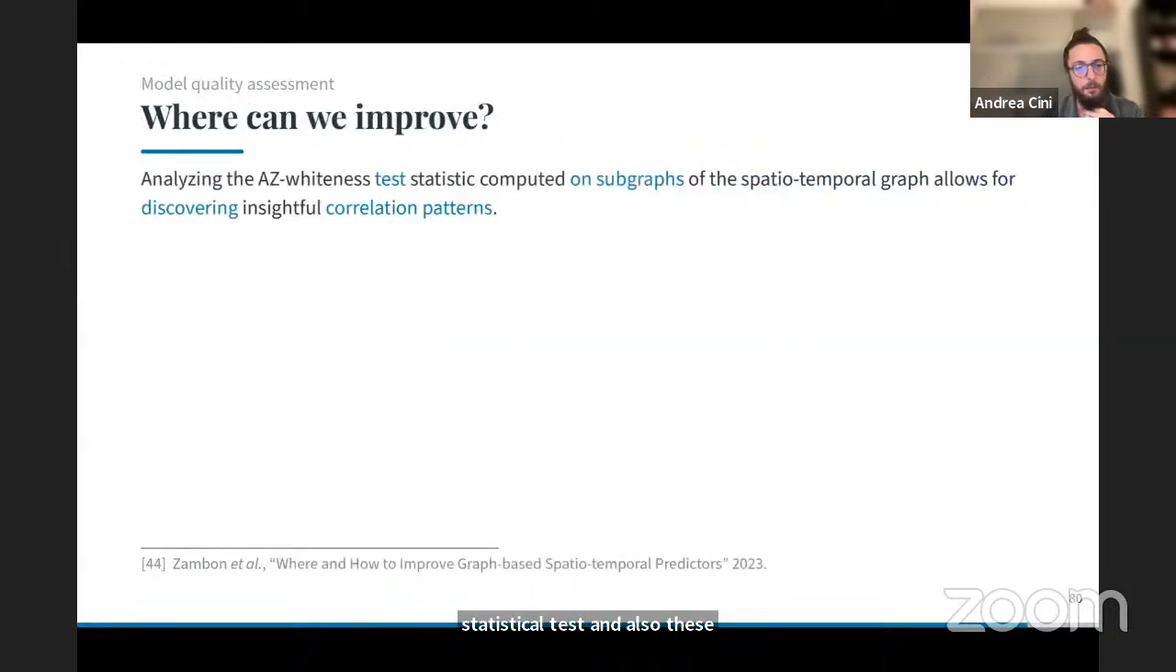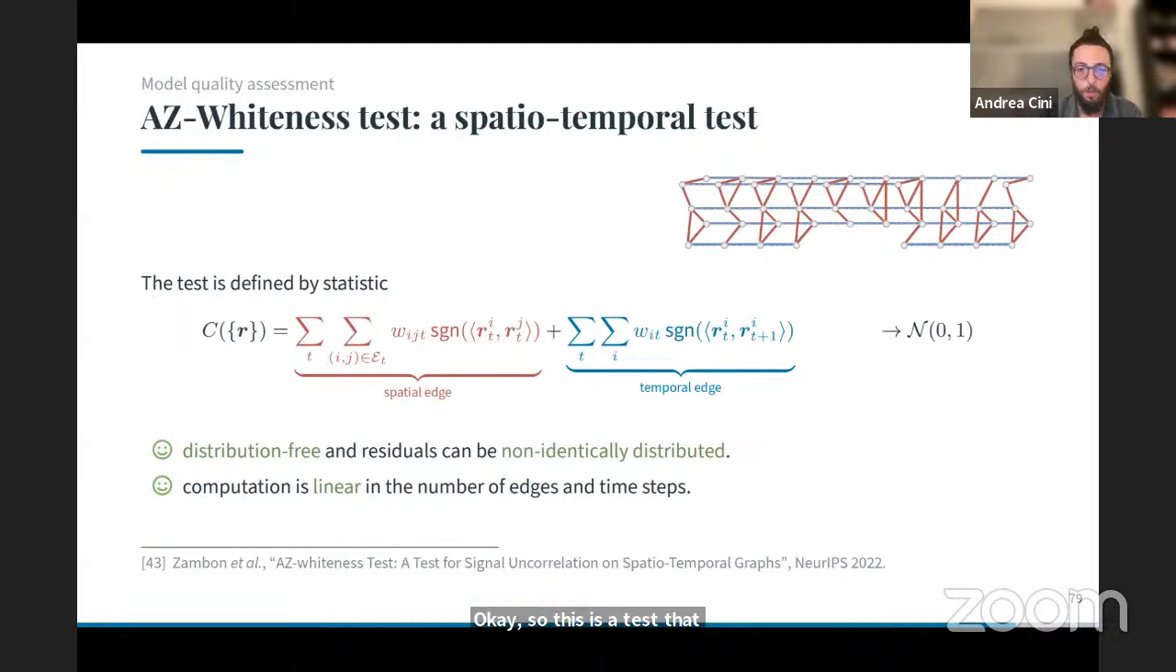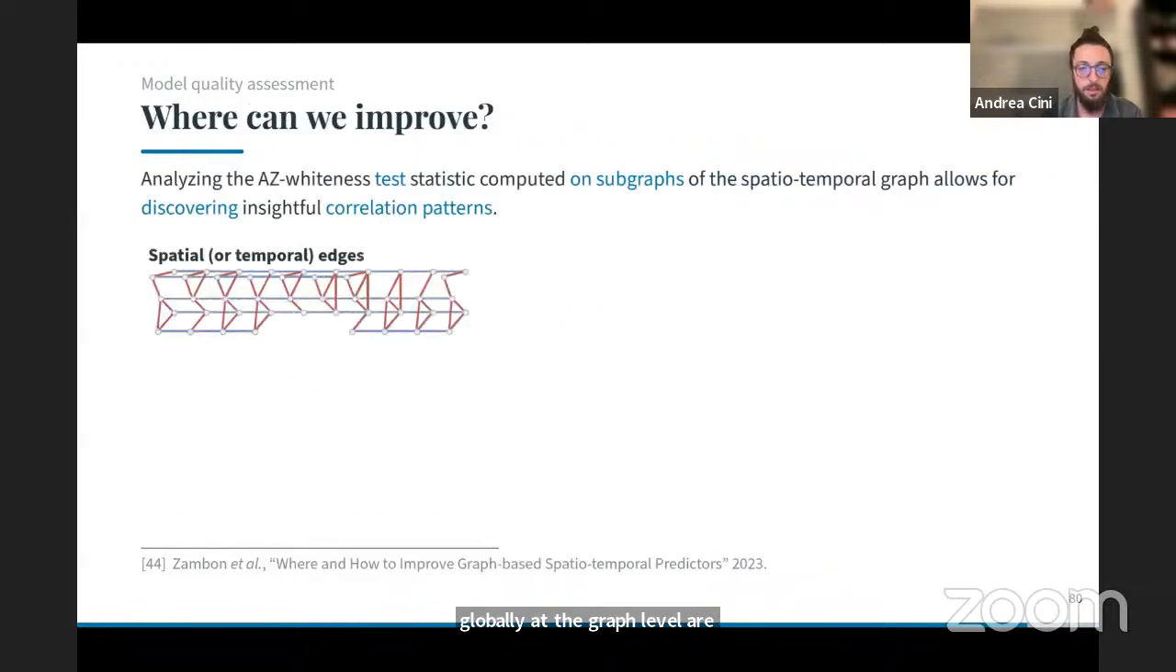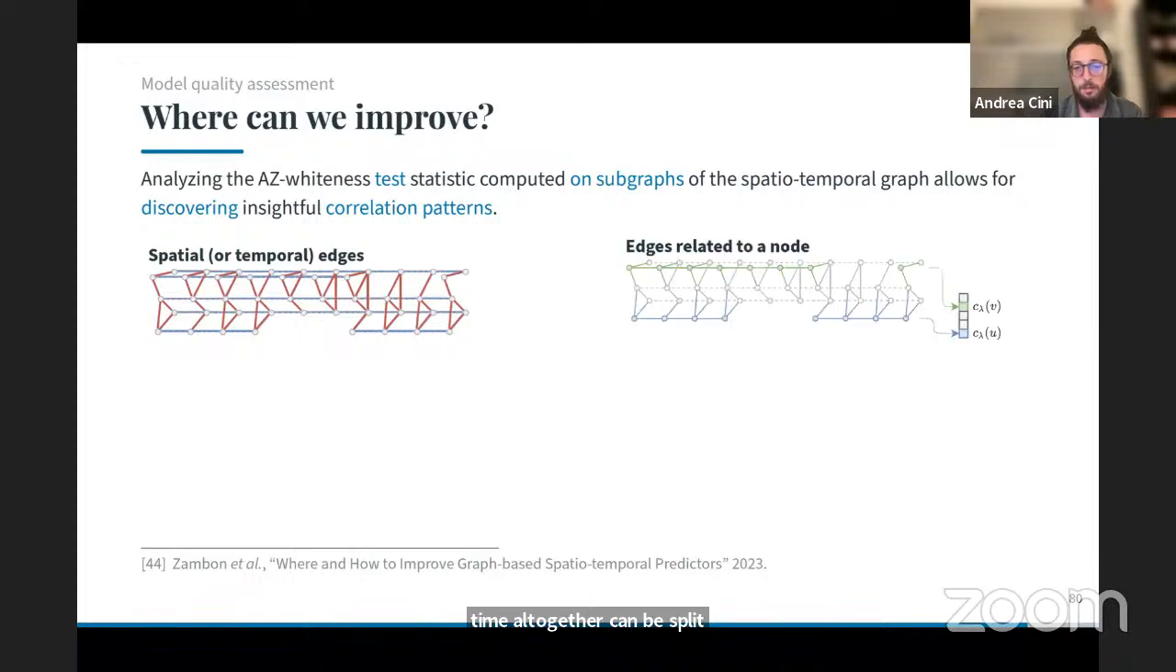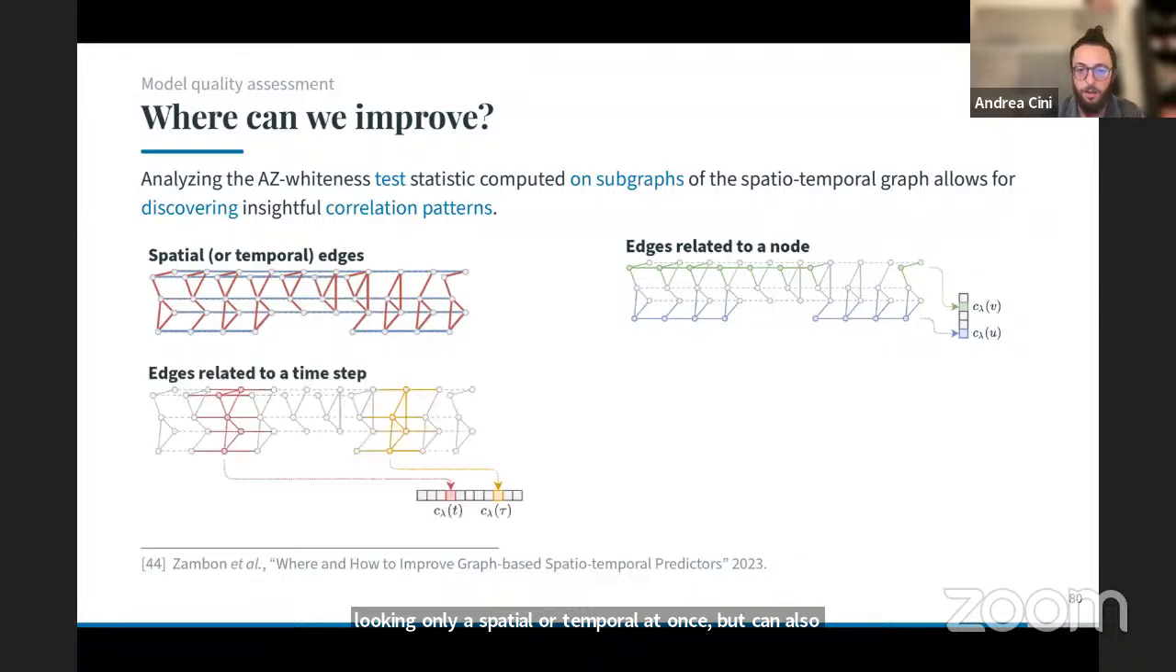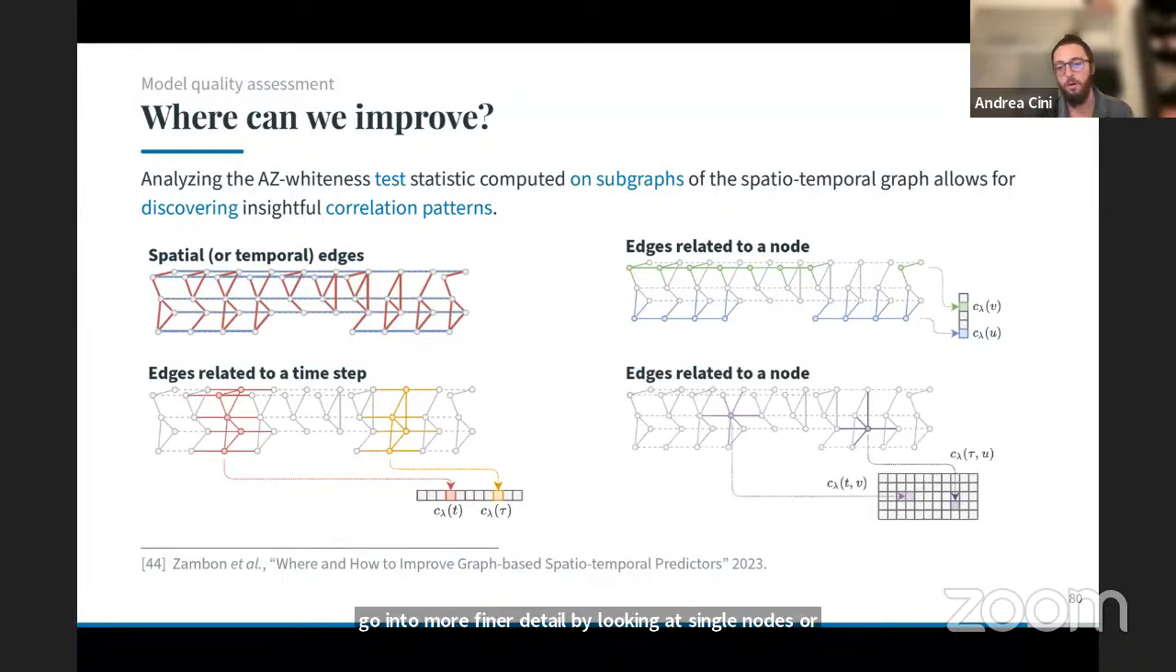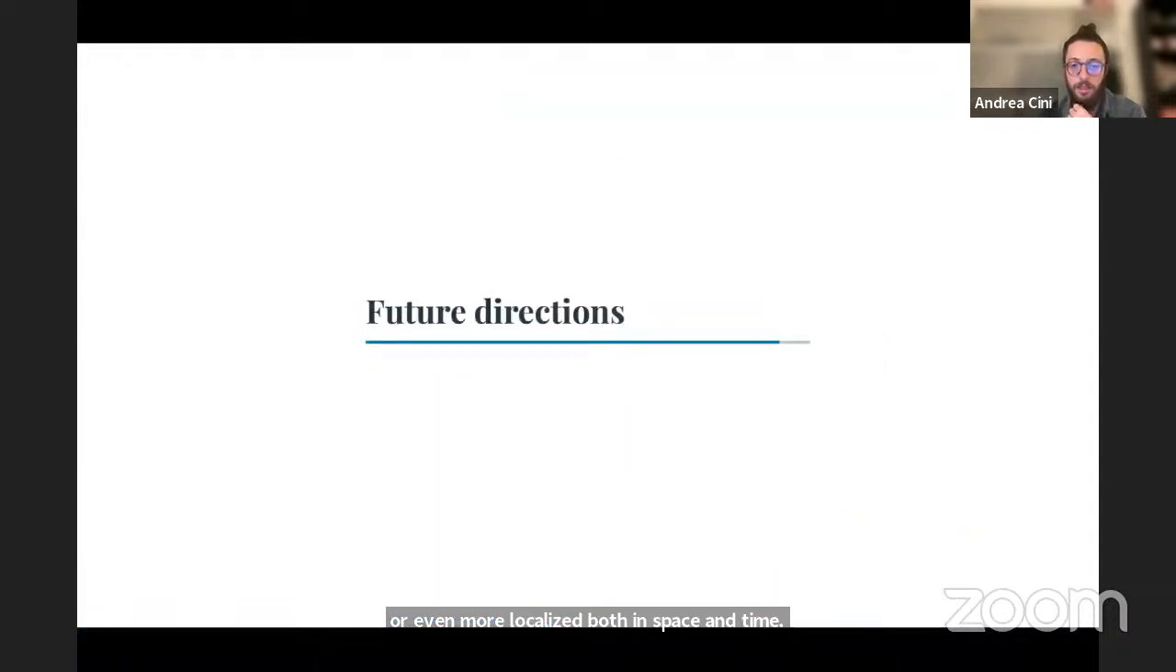Okay, so this is a test that can be applied globally at the graph level, considering space and time altogether. It can be split, looking only at spatial or temporal at once, but it can also go into finer detail by looking at single nodes, or, for example, a single time step, or even more localized both in space and time. So this concludes the parts where we are addressing the many challenges that have not been resolved, but where substantial research has been carried out.